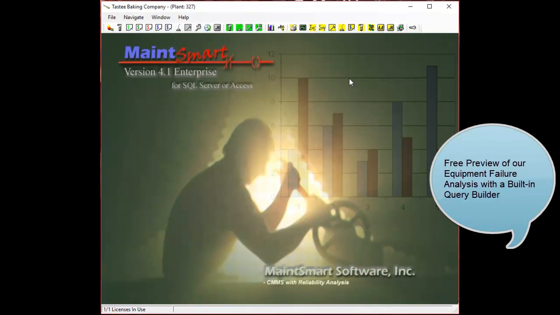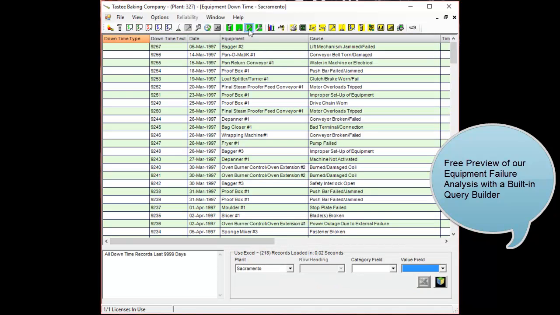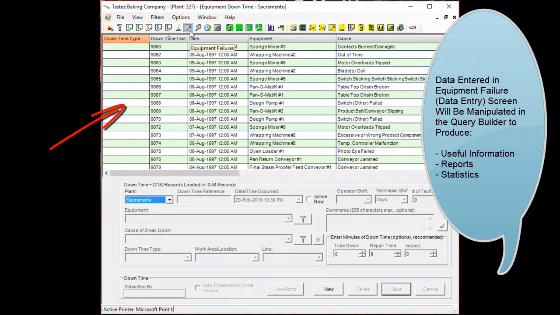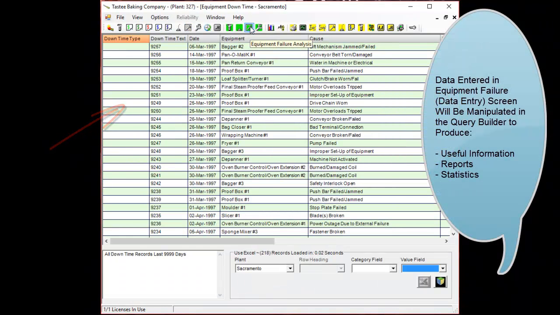MainSmart has an OLAP query builder which is available on every single analysis screen. The most useful place to use it is to analyze your equipment failures. Any data that has been entered into the equipment failure data entry screen, this one, will be manipulated to produce useful information, reports, and statistics.